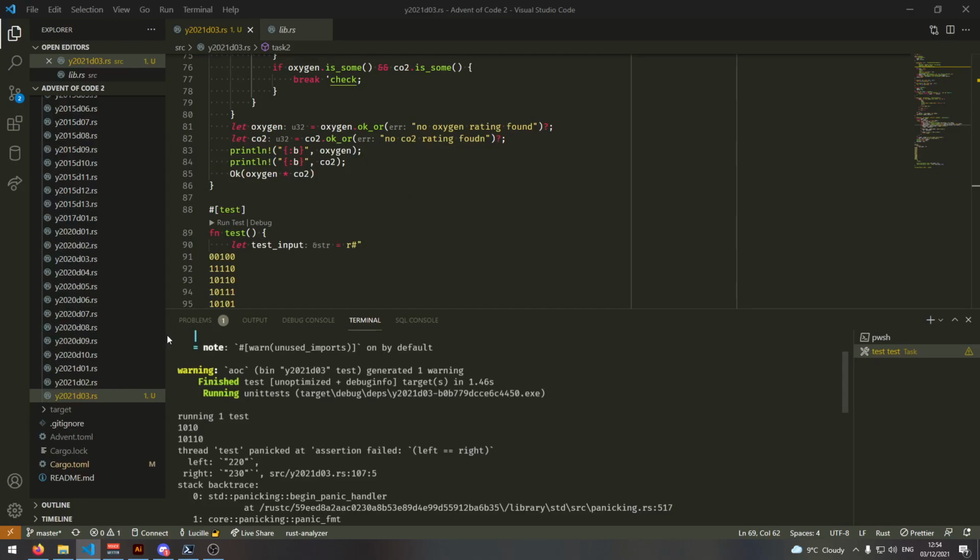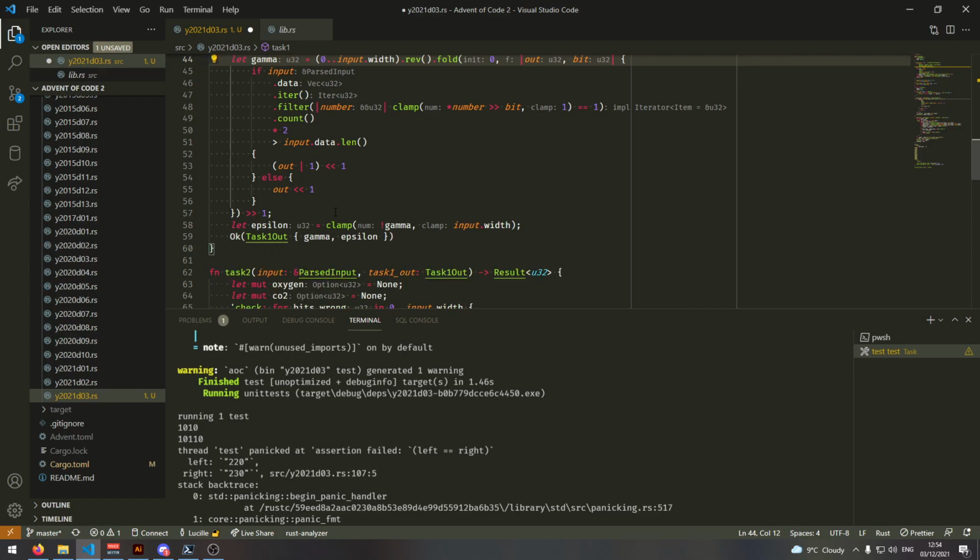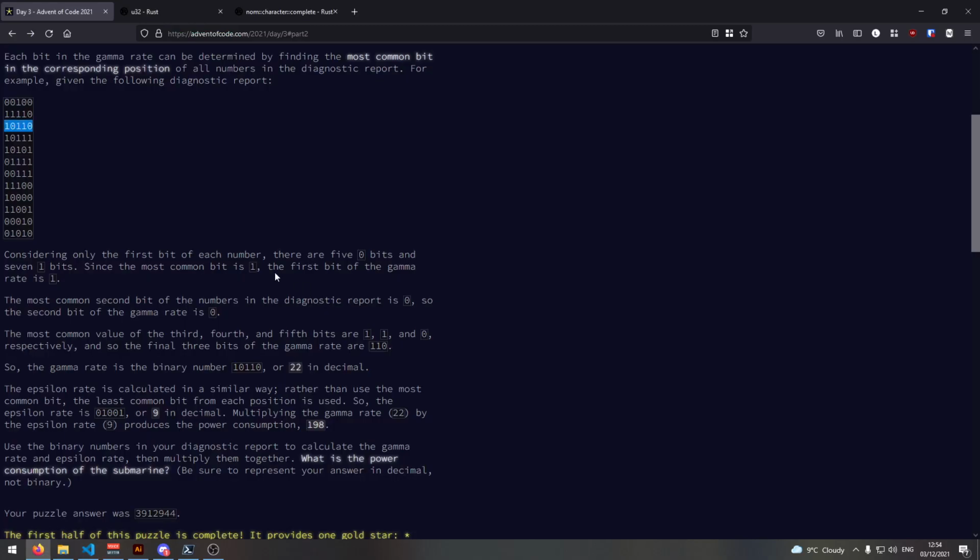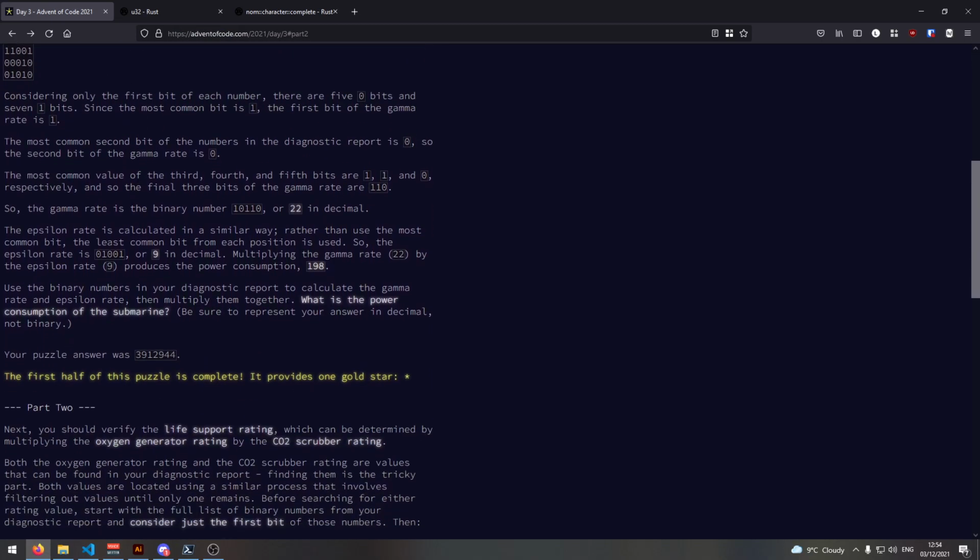Wait, hold on. I've confused myself. Let me make sure that the epsilon and the gamma are the right way around. So epsilon is.